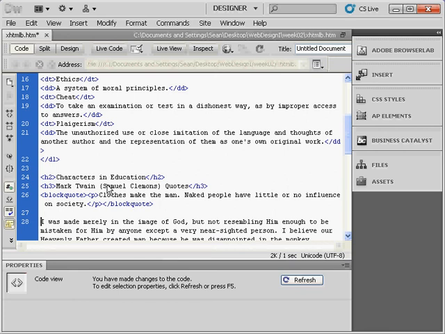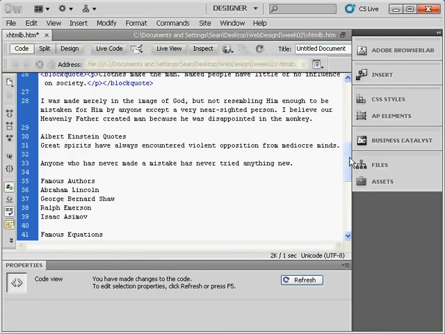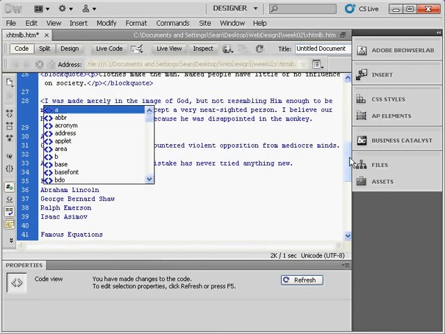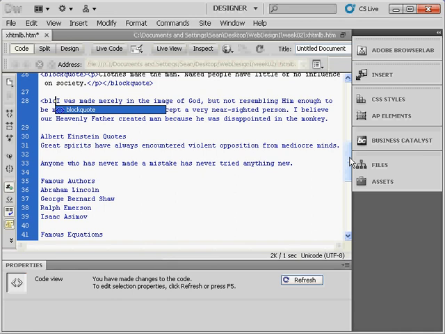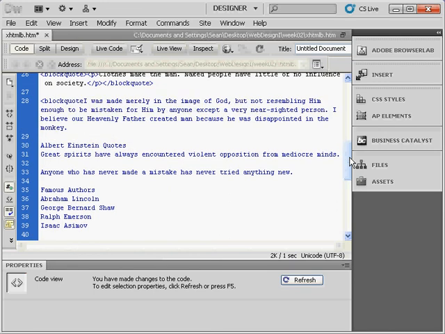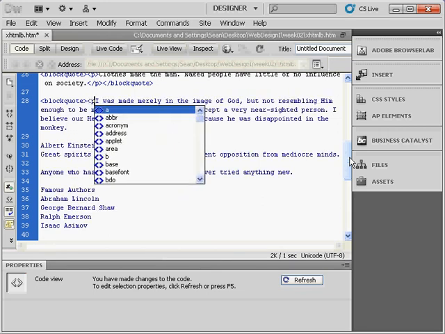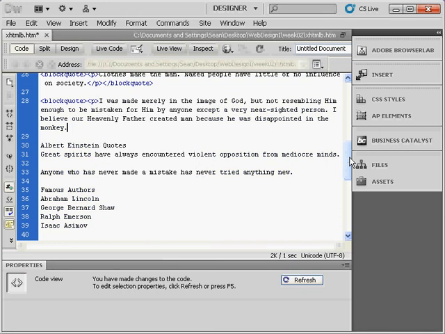And look, here's a second quotation from Mark Twain. So I'm going to block, and look at this. It's another thing about Dreamweaver. I start typing the first few letters of a tag, and it will show me a tag that I could select. Oh, I forgot my paragraph, didn't I? P. If I open this, I close it.